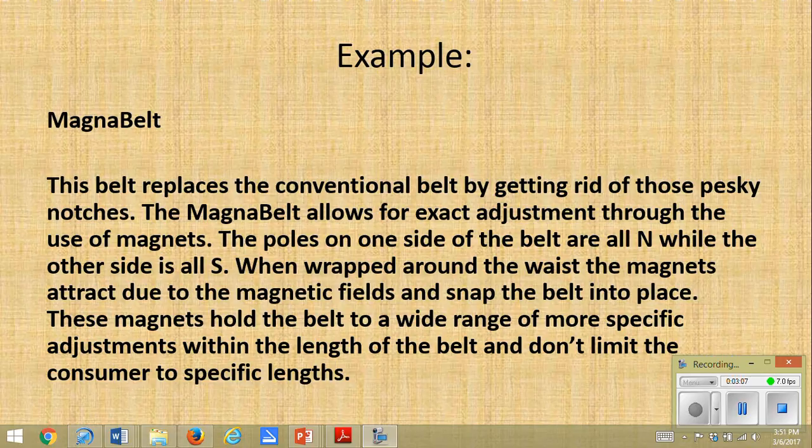And you can see in my explanation here, right in here starts the true explanation. The poles on one side of the belt are all north, while on the other side is all south. When wrapped around the waist, the magnets attract due to the fields and snap the belt into place. Okay, and so then you've also got an explanation as to why it's better than the former product without the magnets. So that's just an idea.